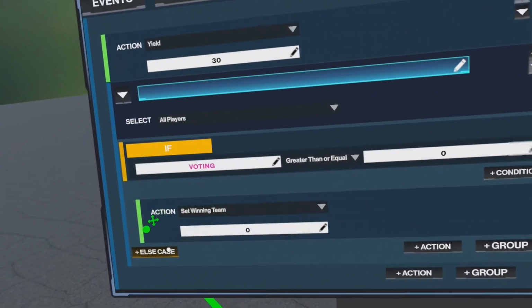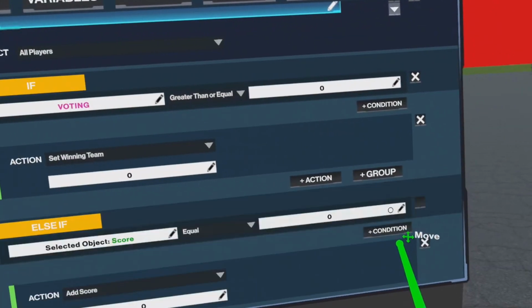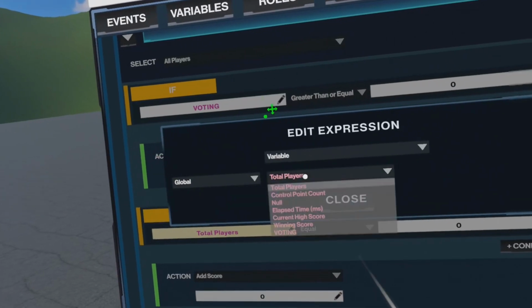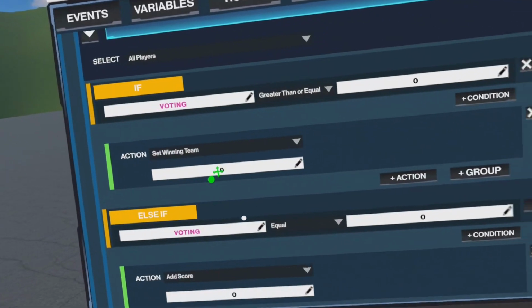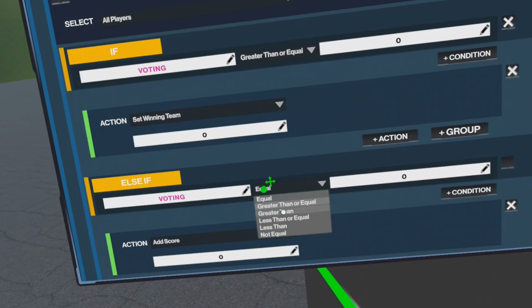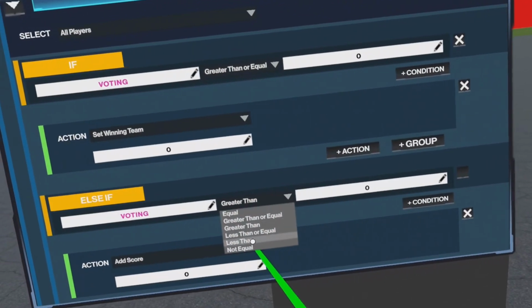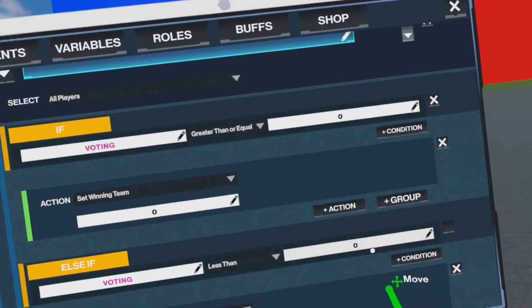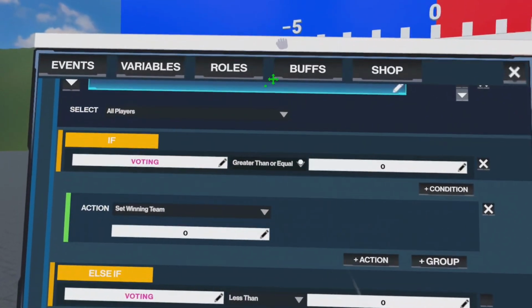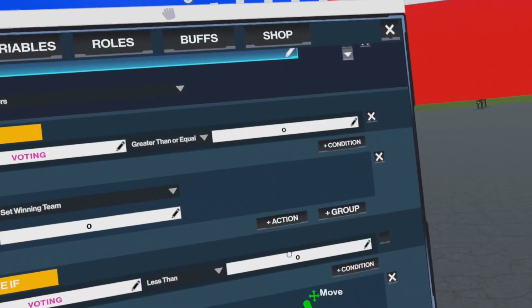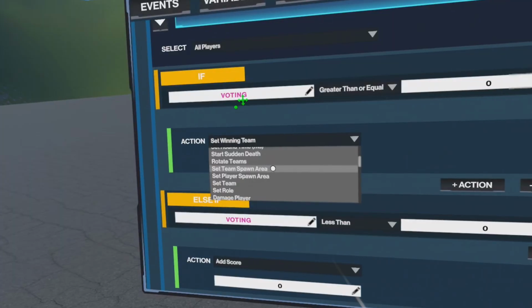Then one action will happen, and then in the second condition we decide if the same global variable voting is less than 0, then another thing will happen. Make sure that one is less than and one is greater than or equal, so that it includes the equal, because otherwise nothing will happen if you have a 0 here.